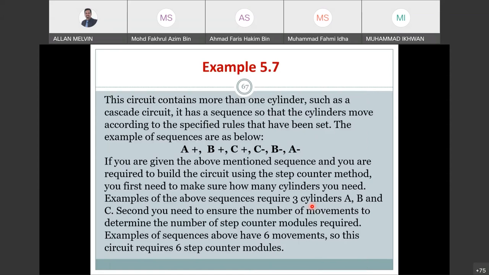Example 5.7. This one uses three cylinders: cylinder A, B and C. So the sequence given is A plus, B plus, C plus, C minus, B minus, A minus. Based on this, you know there are 6 steps in the sequence, and you need to use 6 step counter modules.